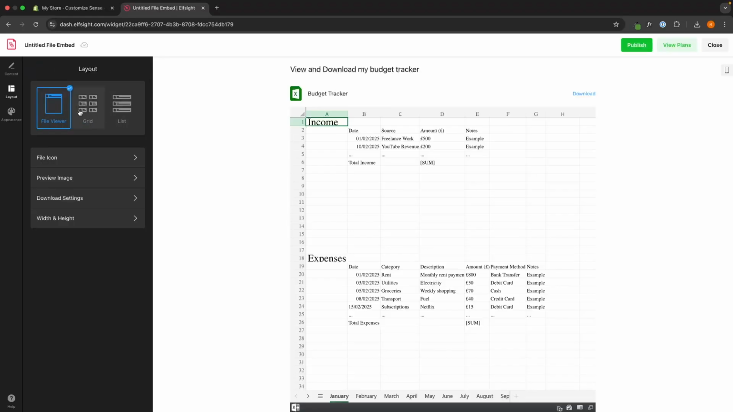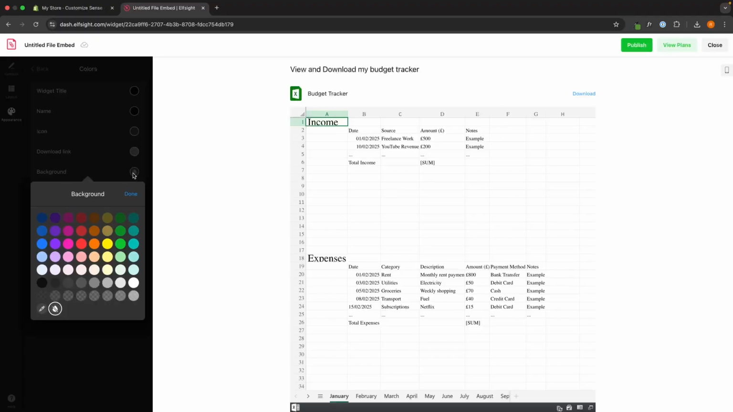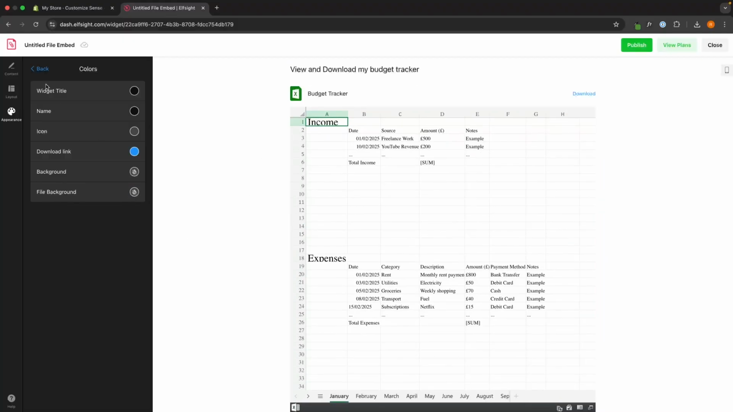Perfect. Finally, we can then go down to appearance. And in here, we can play around with the different colors. So like the background color, the icon color, the name color. I'll just show you, if we change this, it's going to change the color. And we can also play around with the fonts as well. So play around with the colors and fonts and make sure this fits how you would like it to look.